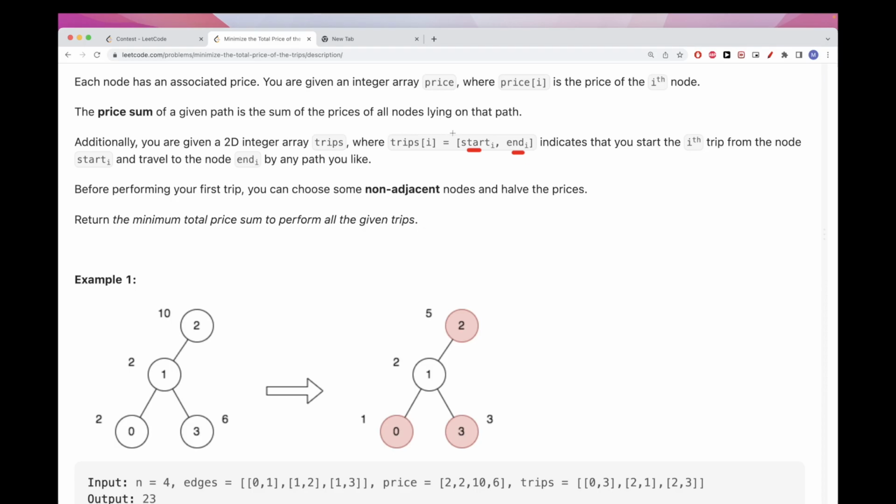And then we have a list of trips that go from start to end, and that basically means that we are doing a trip from this start node to this end node. And you could do any path you like to do this trip.